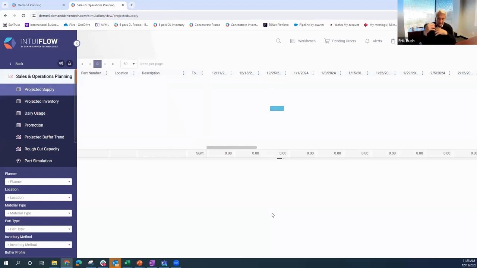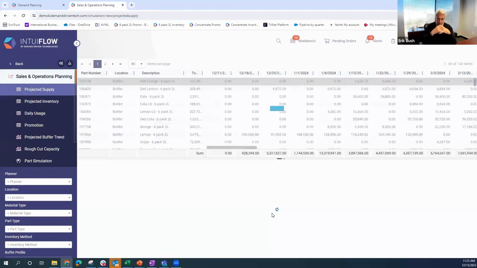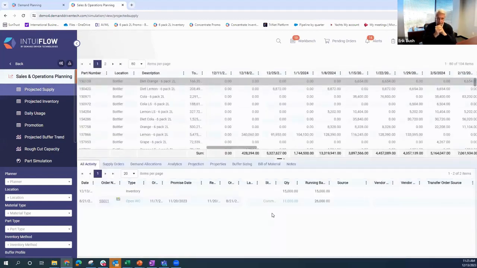But what it's going to do is take that new forecast that we've just loaded, including that large adjustment that we made in the 6-pack 2 liters. It's going to indicate likely some stock exposures where, because we've got such a heavy promotional event during that period, it's going to rupture our buffer positions. And again, what we're trying to do is ensure that we've got the flexibility to address these kind of events.